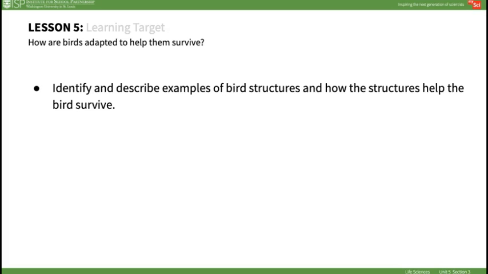By the end of this lesson, students will identify and describe examples of bird structures and how the structures help the bird survive.